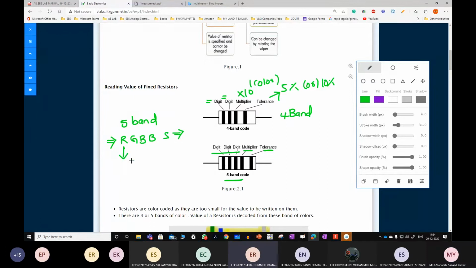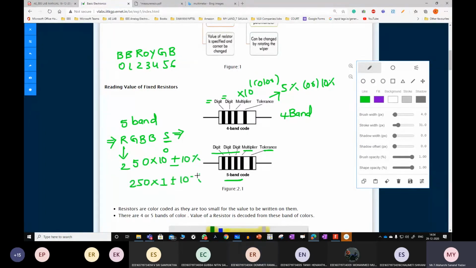Red means 2, sir. What is the color code for red? 2. Next, green. Green is 5. Next, I consider this one as black. Black is 0. Okay, next, multiplier is 10 to the power of 0. Okay, this is plus or minus. Silver means tolerance value is 10%. Plus or minus 10%. So this is 250 into 10 power 0, which is 1, plus or minus 10%.